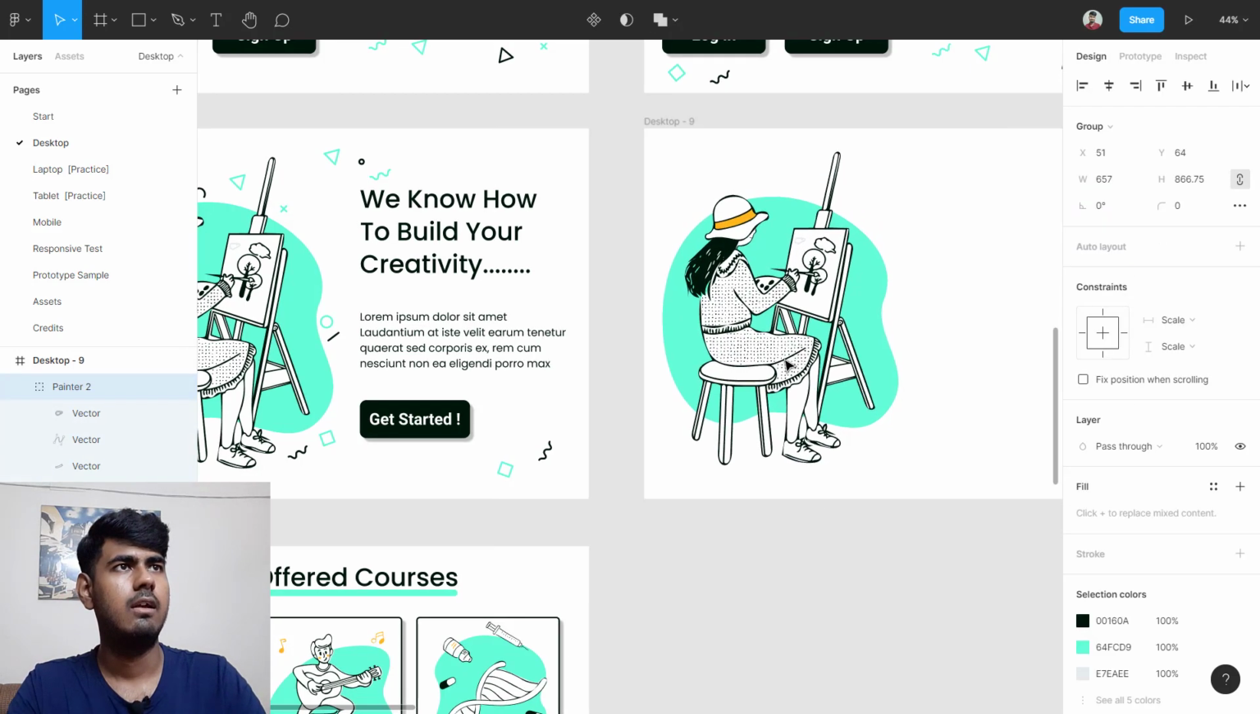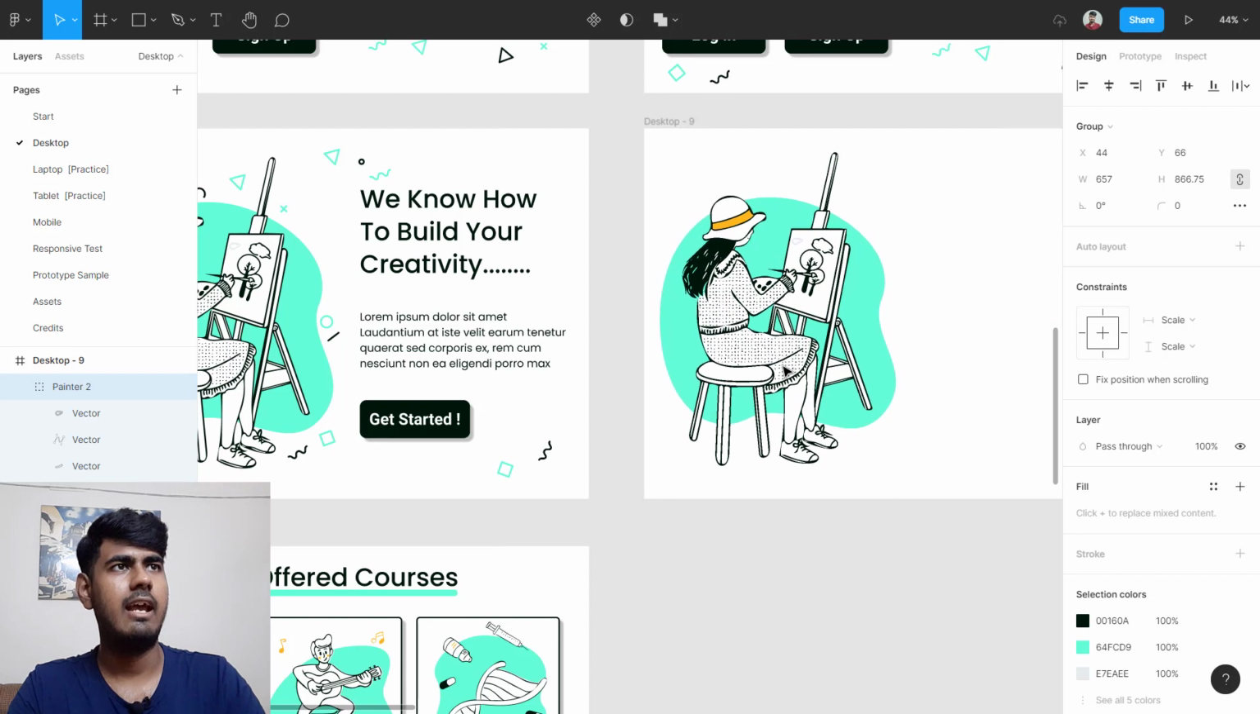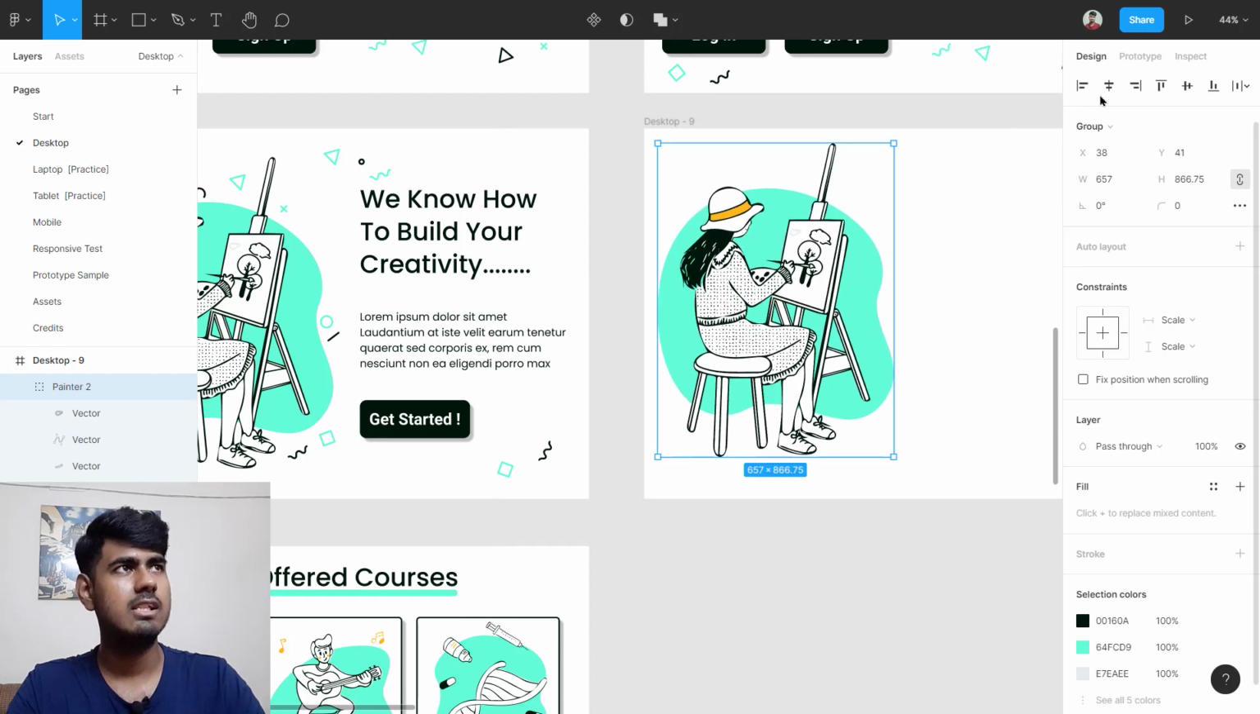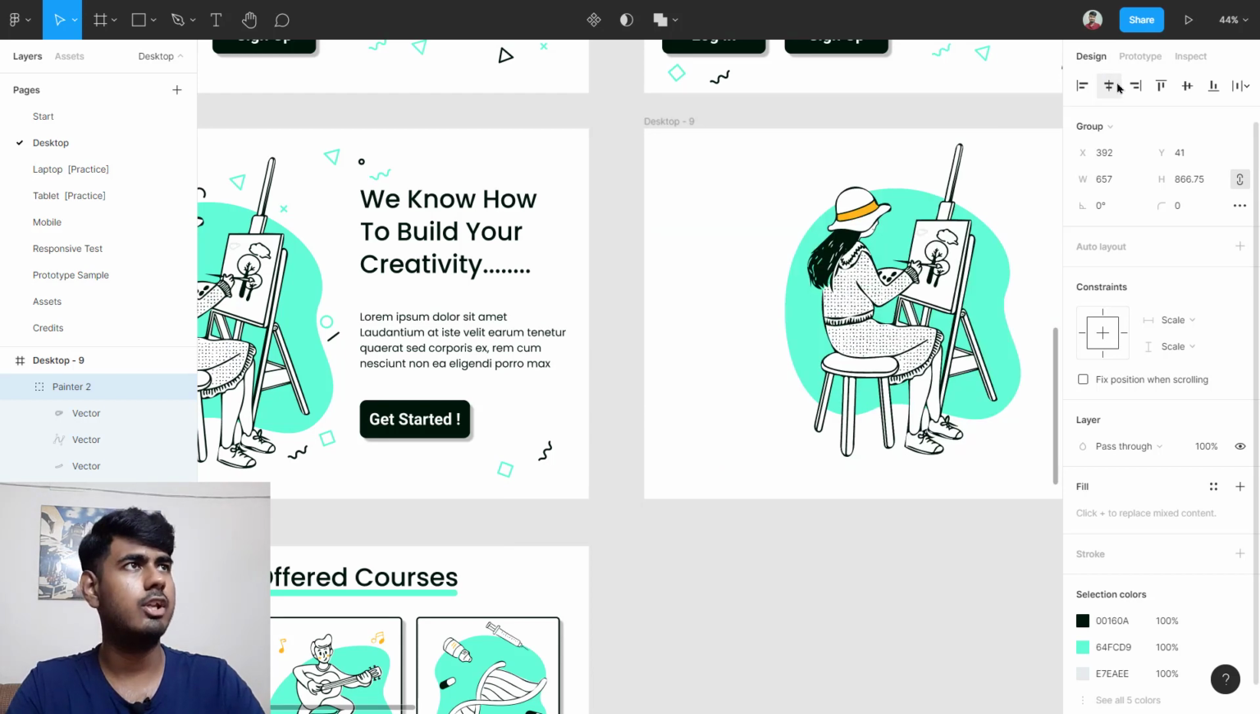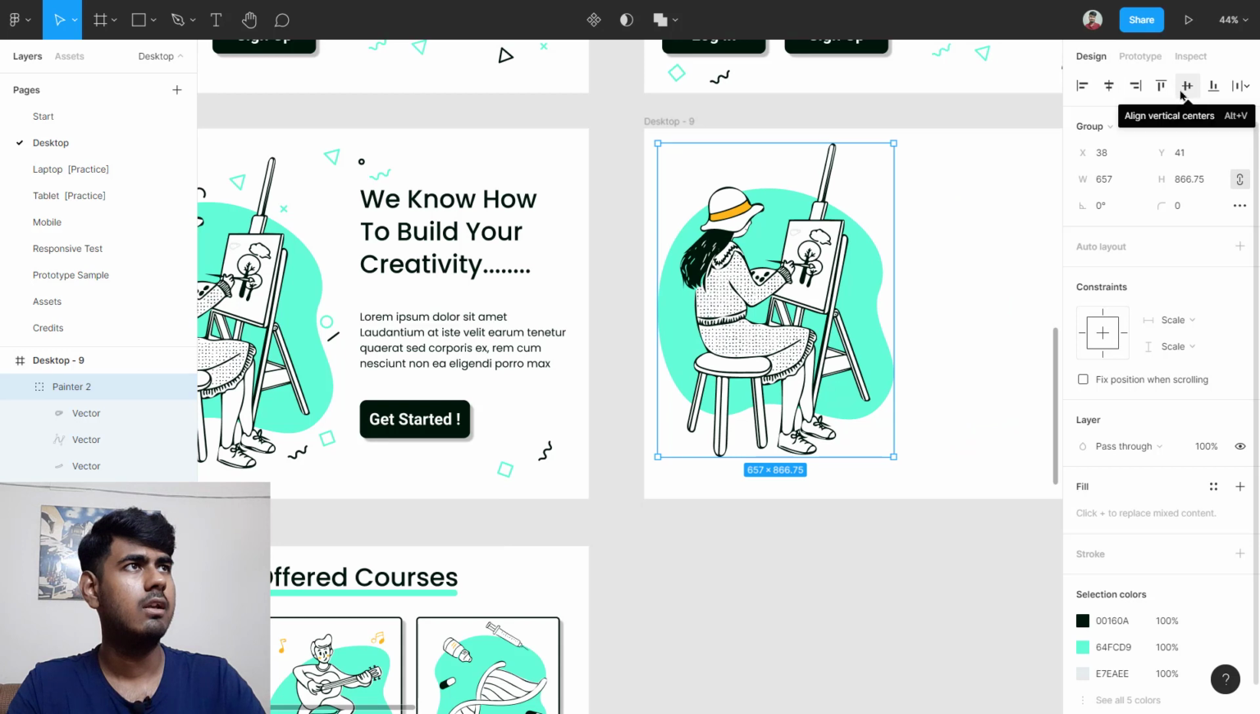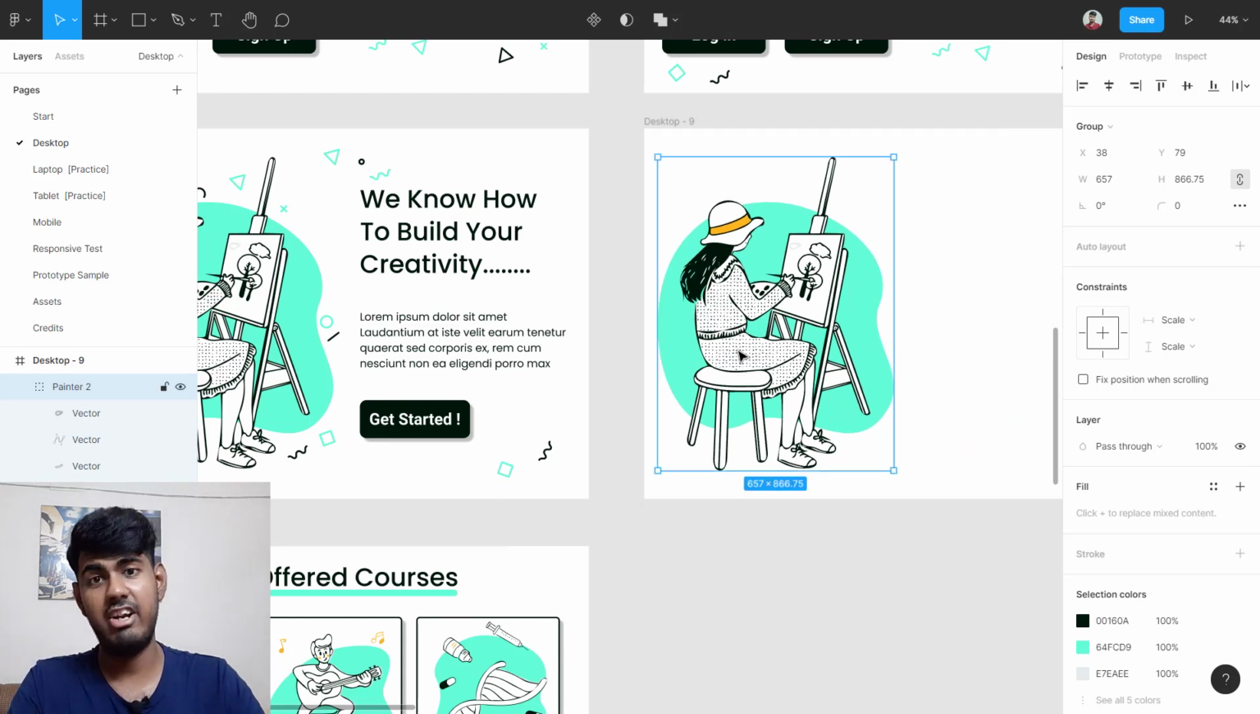And I'm going to keep it at the center like this, or what you can do is you can just select this, align horizontal centers like this. Oh sorry, not this one, align vertical centers like this, and it's going to get snapped to the very center vertically. Okay, there we go.